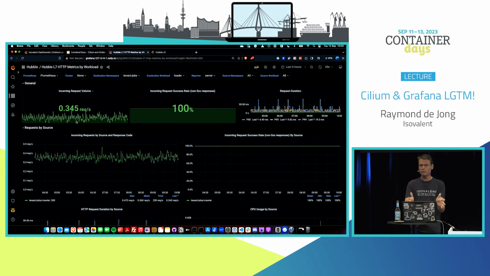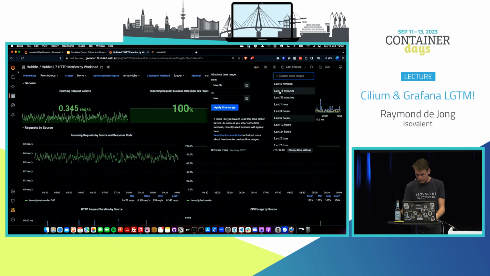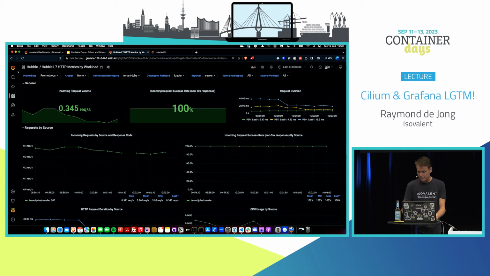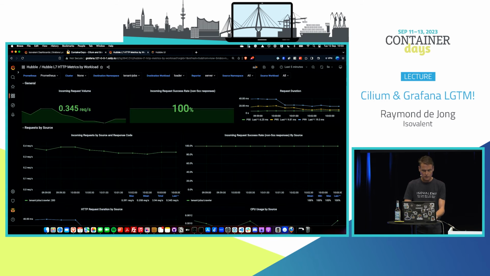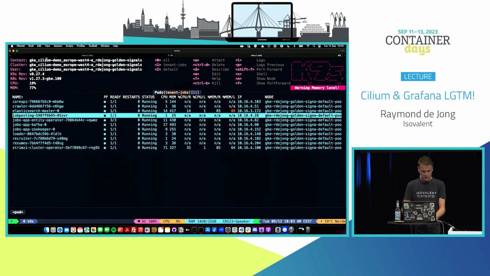And we're now looking at the performance of this tenant job. So for the purpose of the demo, I'm going to zoom in for the last 5 minutes and refresh every 5 seconds. As you can see, everything is healthy. We have 100% incoming requests. Let's see what happens when we update this application.